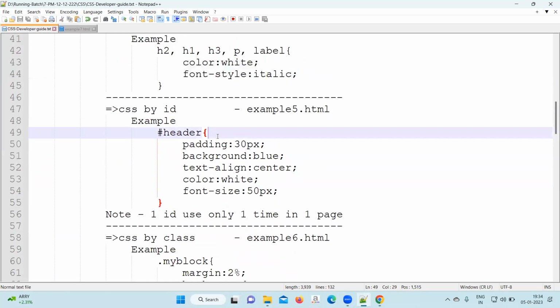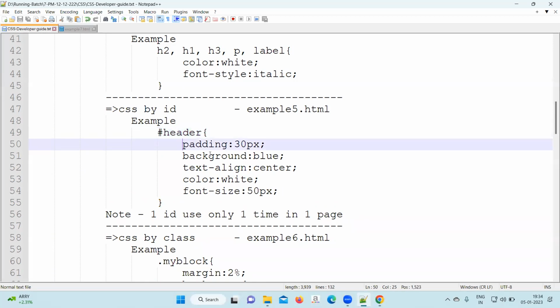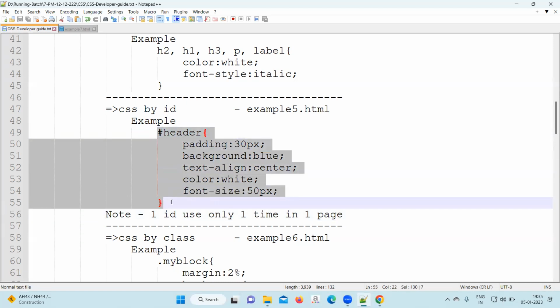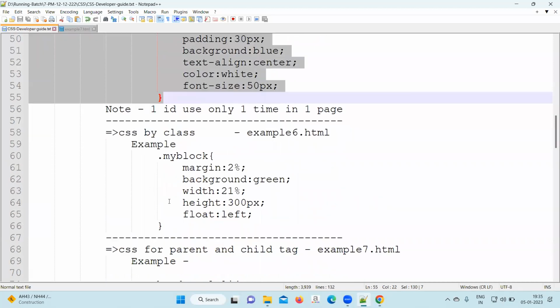Next one we have is by ID. We need to find out the ID; we can create it through the hash. An ID name can be any alphanumeric combination you can give. It should not start with a number. It should start with a letter only. Then the ID name and inside again property value. In one page, one ID you will use only one time. If you use it multiple times, duplicates will happen and your JavaScript will fail in the future.